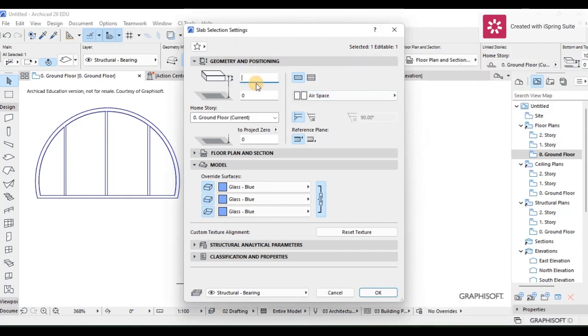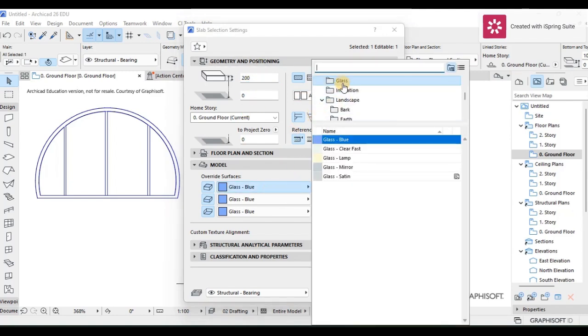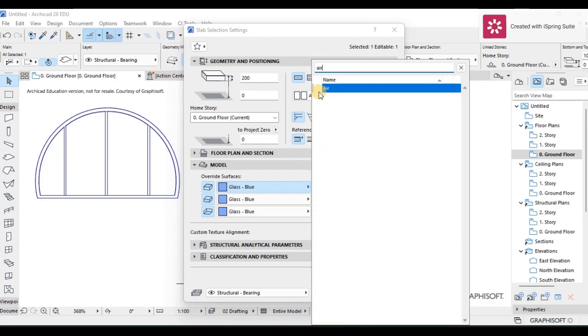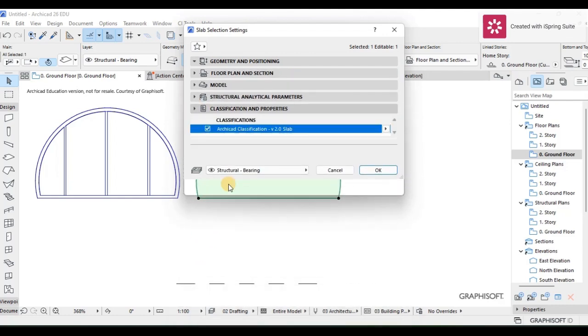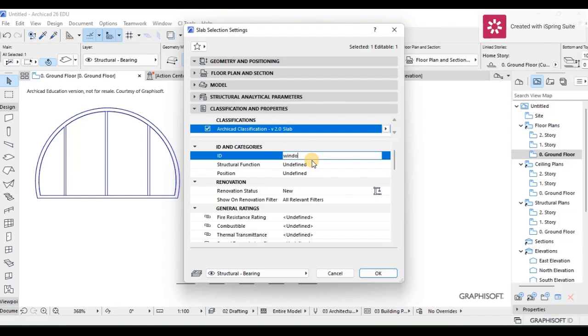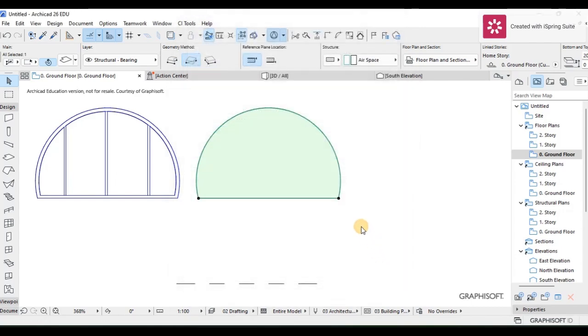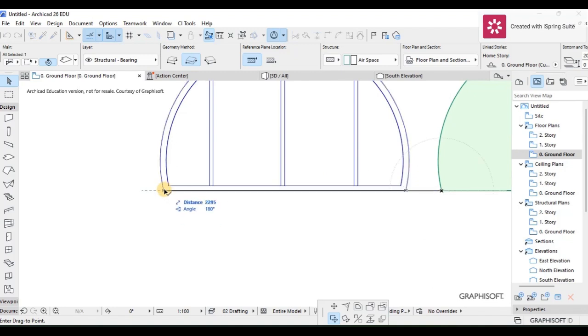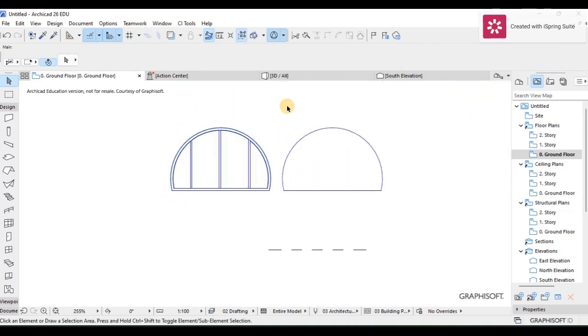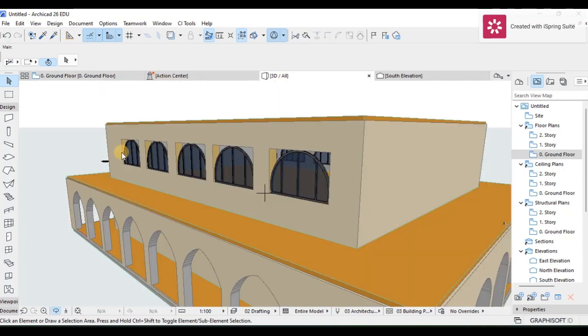So I'm just going to make sure it's, let's say, 200 millimeters wide. Then the material should be air, so I'm just going to look for air in the materials, and it's going to highlight in everything. And then for the classification, I'm just going to change it from window and call it a wall hole. Then I'm going to press OK. Then I'm just going to take the same thing and drag it back to where it was in my window. With that done, I can now delete this line here, and now I have my window plus my wall hole together. So with that created, I'm going to go back to my 3D.